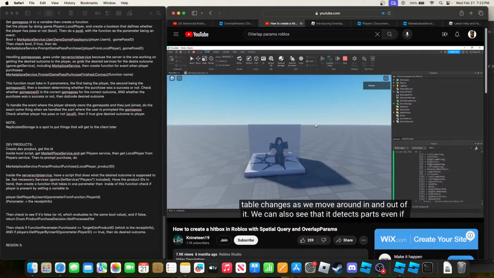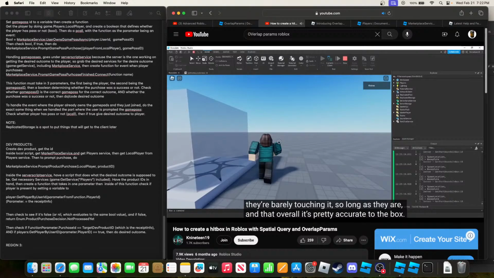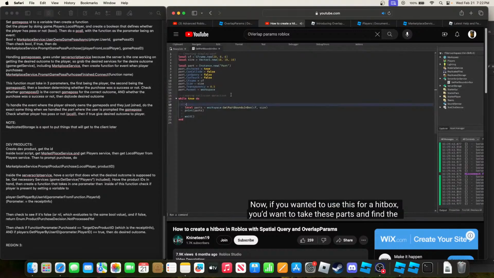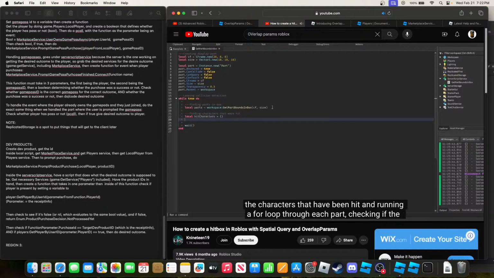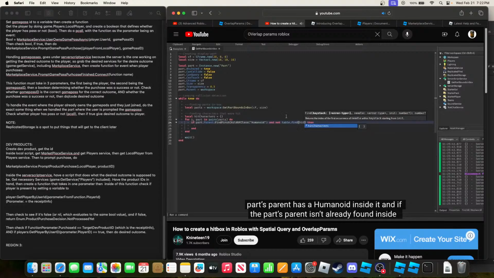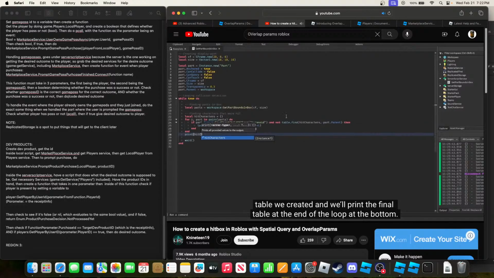We can also see that it detects parts even if they're barely touching it, so long as they are, and that overall it's pretty accurate to the box. Now, if you wanted to use this for a hitbox, you'd want to take these parts and find the characters based on these parts. You can do this by creating a new table for all the characters that have been hit and running a for loop through each part, checking if the part's parent has a humanoid inside it and if the part's parent isn't already found inside the table. If both of these conditions are true, we'll insert the part's parent into the table we created and we'll print the final table at the end of the loop at the bottom.